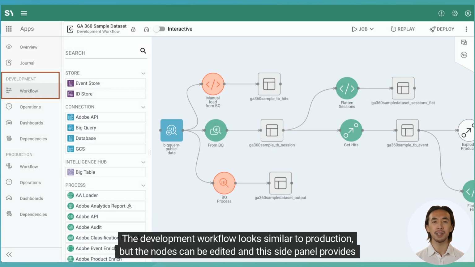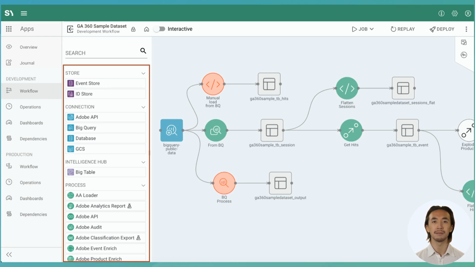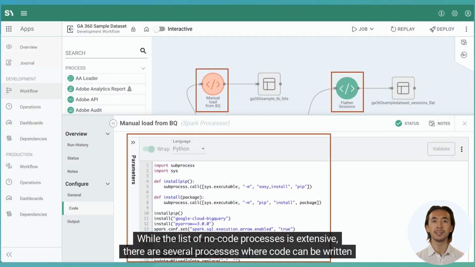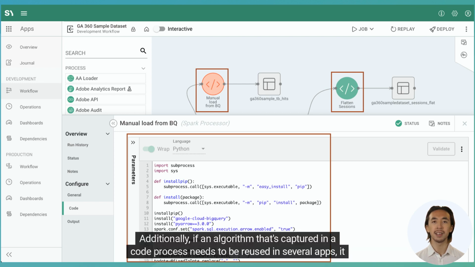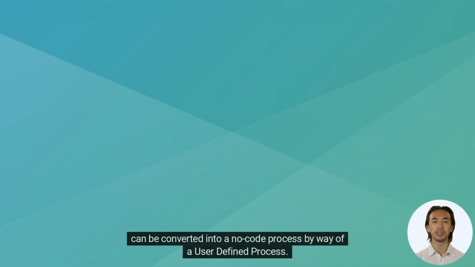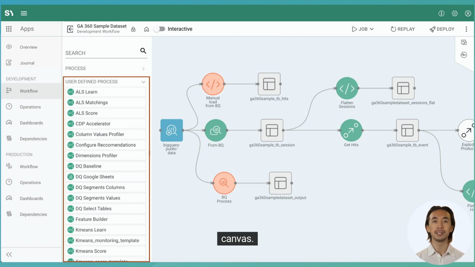The development workflow looks similar to production, but the nodes can be edited, and this side panel provides data stores, connections, and processes that can be dragged onto the canvas to further build out the solution. While the list of no-code processes is extensive, there are several processes where code can be written for those steps that need to be fully customized. Additionally, if an algorithm that's captured in a code process needs to be reused in several apps, it can be converted into a no-code process by way of a user-defined process. The list of user-defined processes is also available in the list of processes that can be dragged on the canvas.